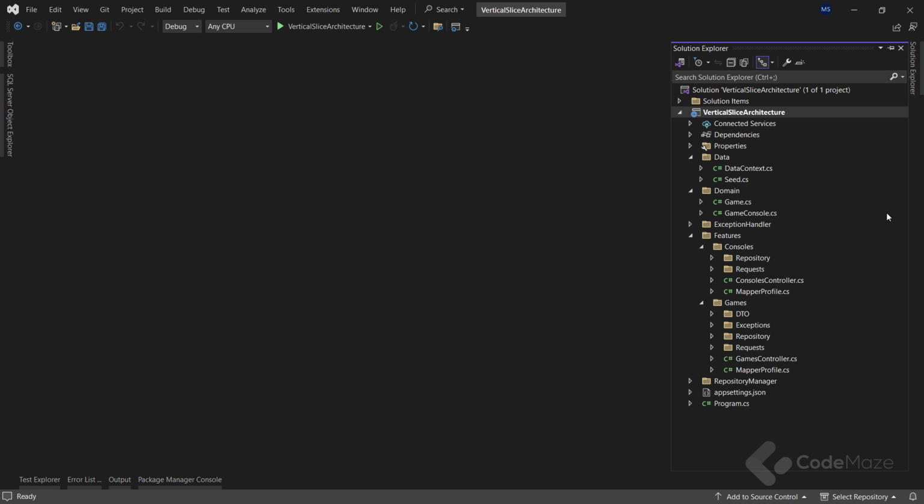Now, let's cover each part of the solution. As I said, in the data folder, I simply have the DB context class and the seed class to seed some initial data once the app starts. Nothing that relevant to the architecture I'm covering. Of course, both the DB context and the seed classes are configured inside the program class as per the usual process. On the other hand, the domain classes are the base entities on which our application is built.